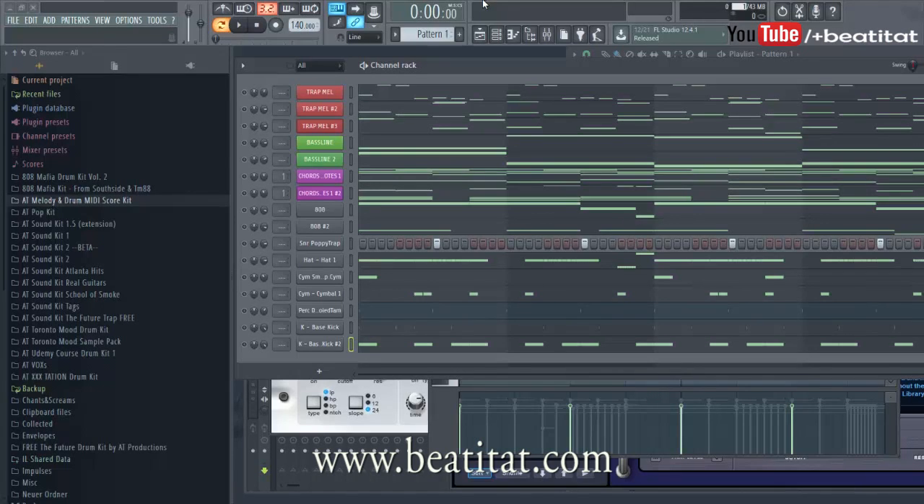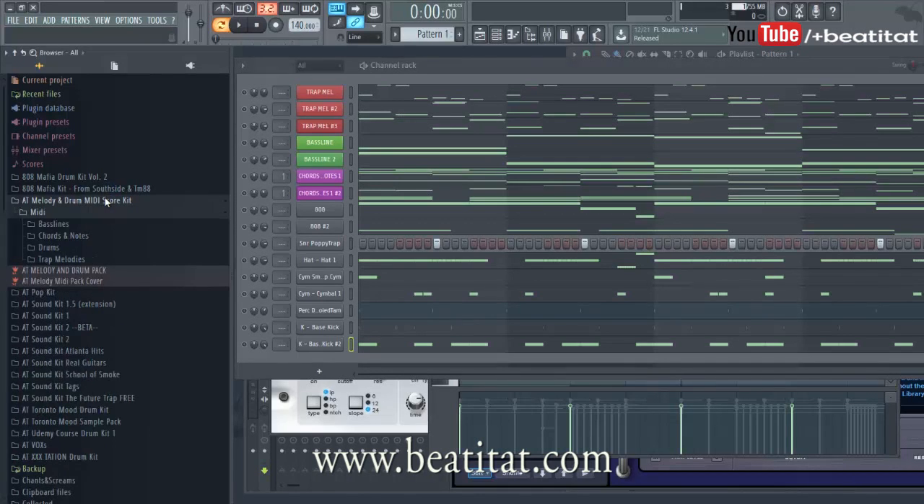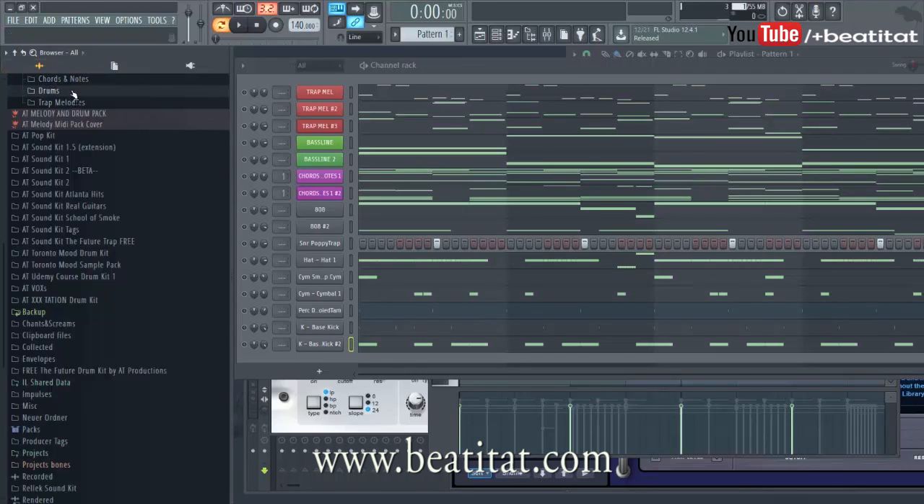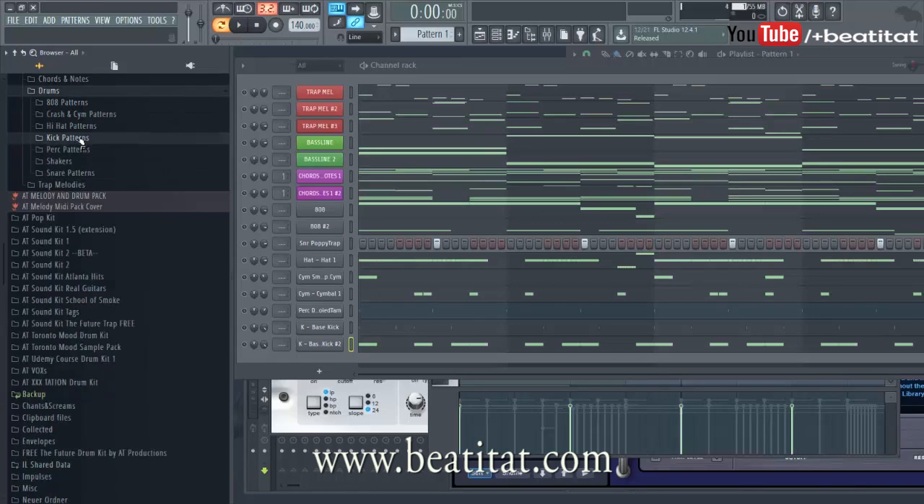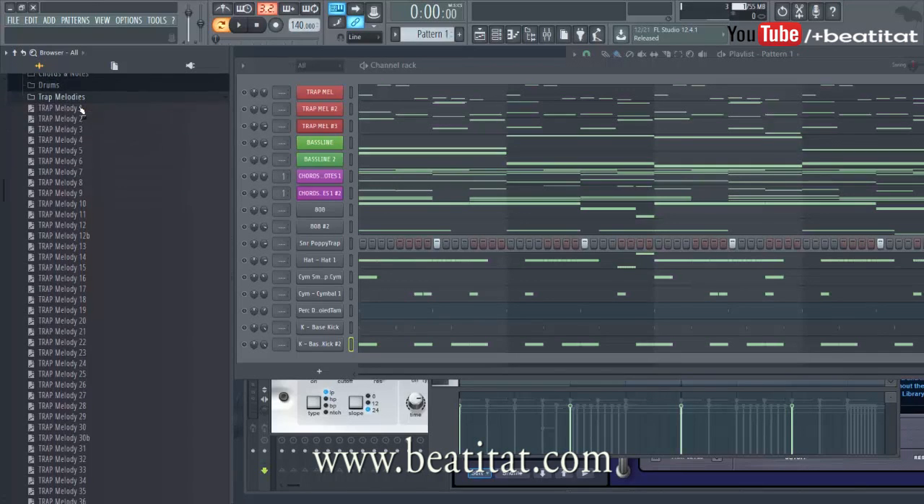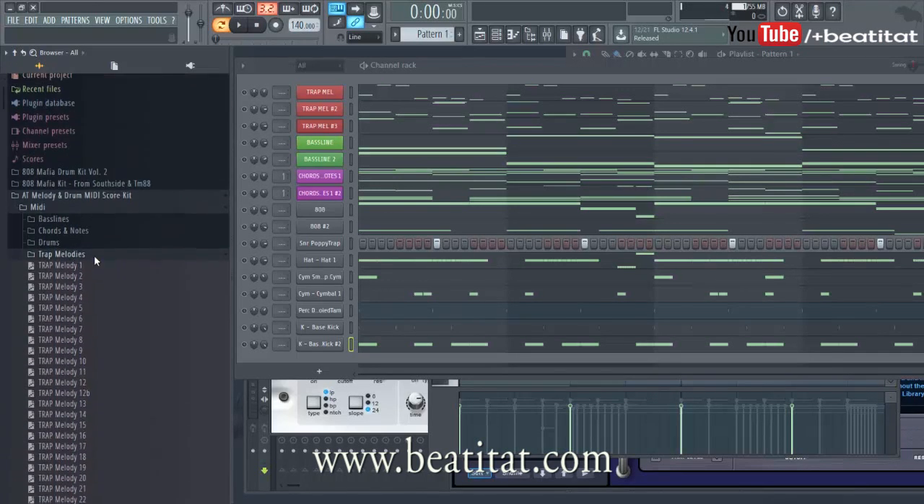But what we're looking at is pretty much just some examples of some melodies and scores that can be found in the AT Melody and Drum MIDI Kit. And this kit is pretty much a kit that has a whole bunch of pre-saved melodies, different types, bass lines, chords, and notes, drums, different types of drums, because we got 808 patterns, crash, cymbals, hi-hat, kick, percussion, shakers, snare patterns, trap melodies, all these different trap melodies.